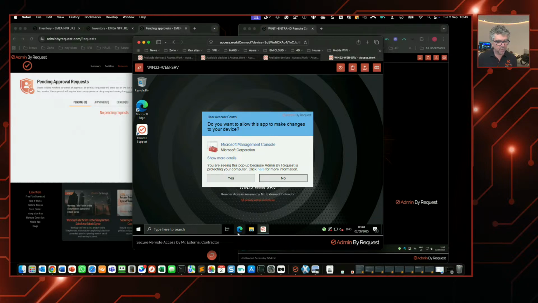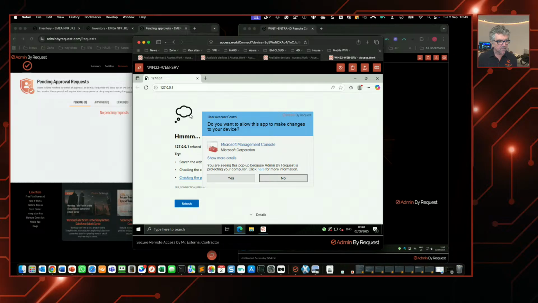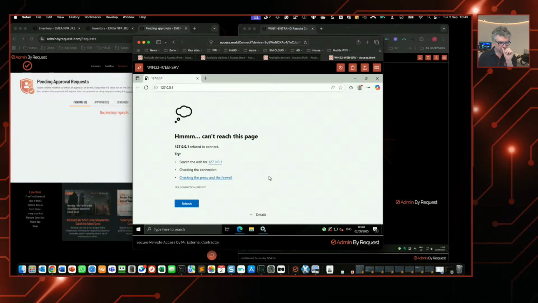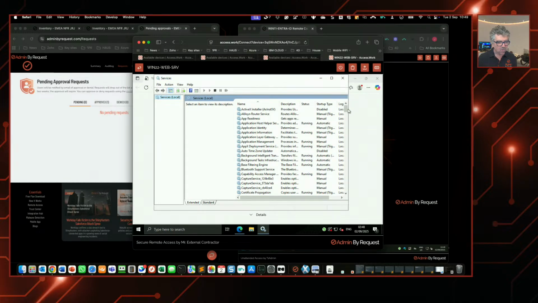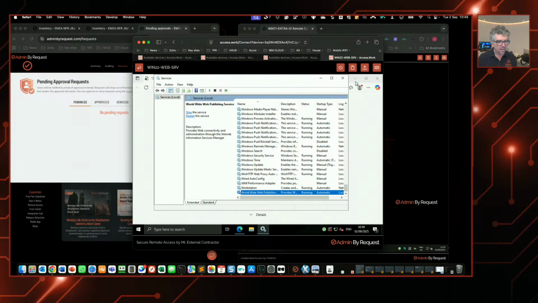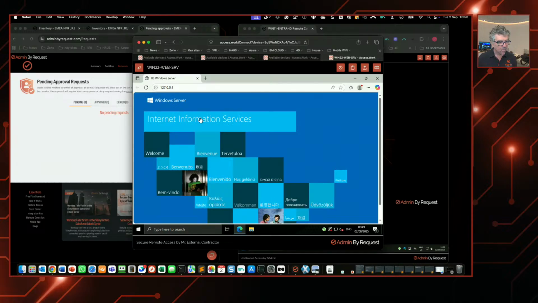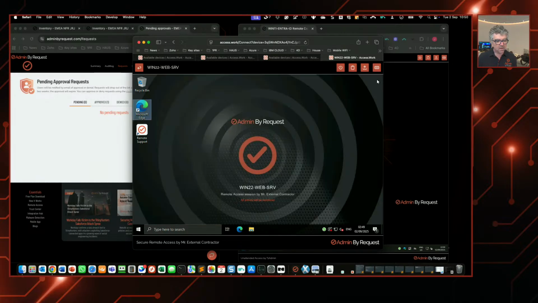So if I was to go, let's just go back to the thing here. So I think that's probably, so the website is down. I start services here, and then I can scroll down because this is running as admin. I can then start services like so. And hey presto, it should now see a working web page. There we go.